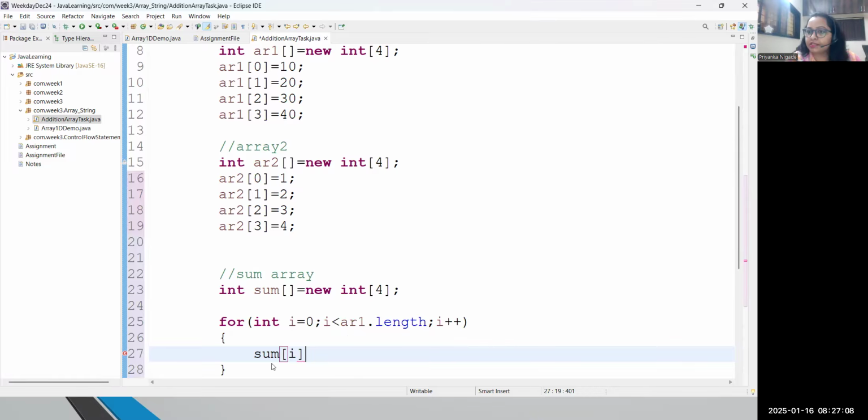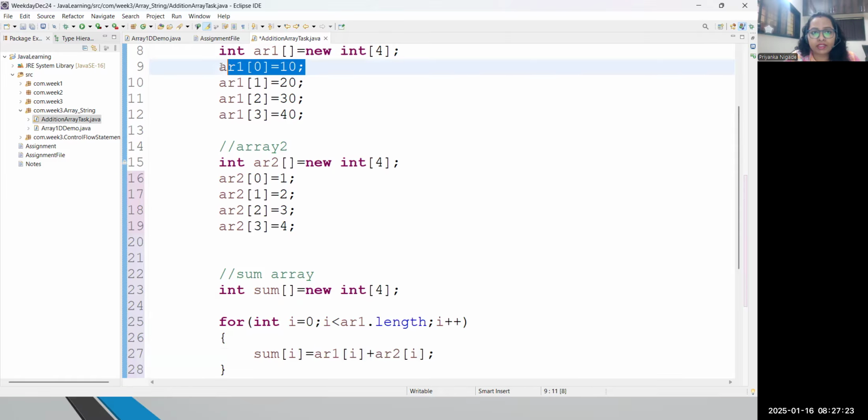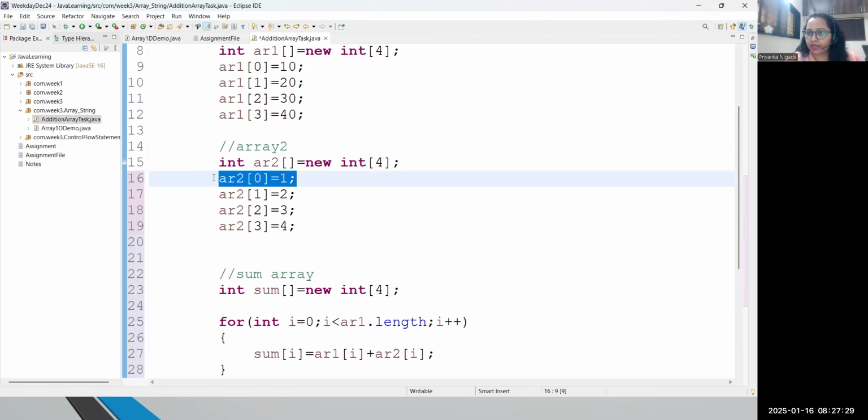So I will be initializing sum of i. Sum of i is equal to what? Array 1 of ith position plus array 2 of ith position. Are you getting my point? This is how you do addition, because we wanted to add this number with this number. Correct? So position wise, it will accept the value from both the arrays and perform addition. And that whole right hand side data, it will keep at the left hand side, which is your sum.